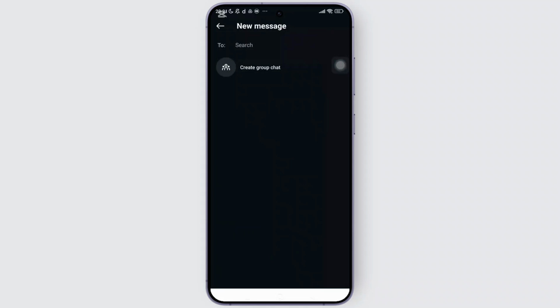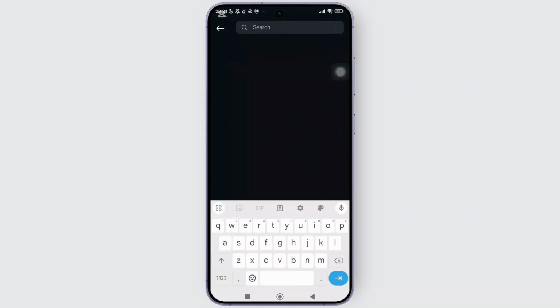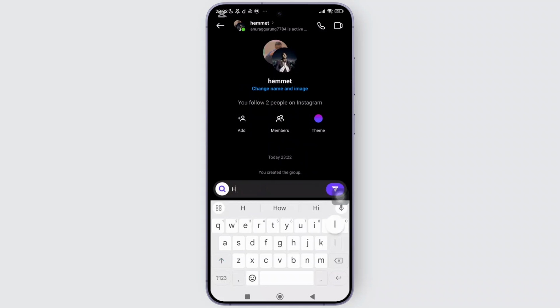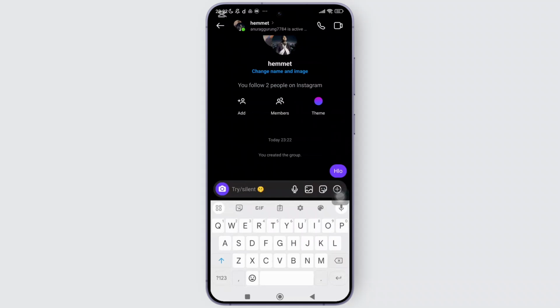And as you know, there isn't any direct way to send a DM to multiple followers on Instagram. So to do that, we will be using group chats. So I'm going to simply tap on create a group chat and include all my followers in that group chat. Now, after creating that, I'm going to simply type my message, and once I'm done with it, I'm going to simply send it. And now all the selected users will receive it in the group chat.